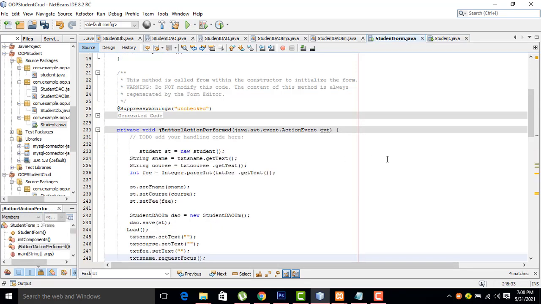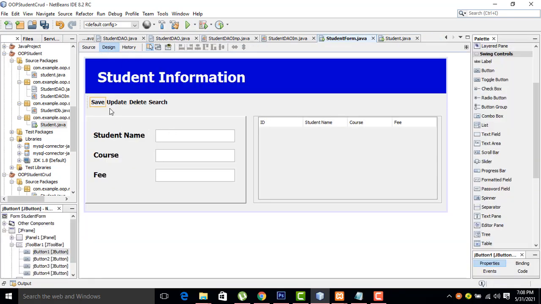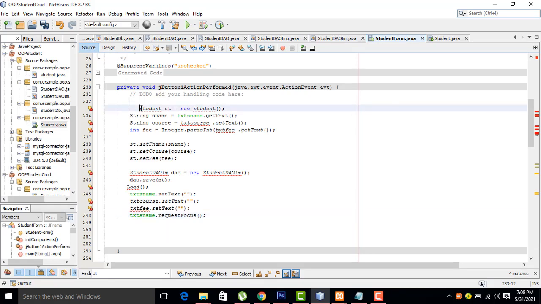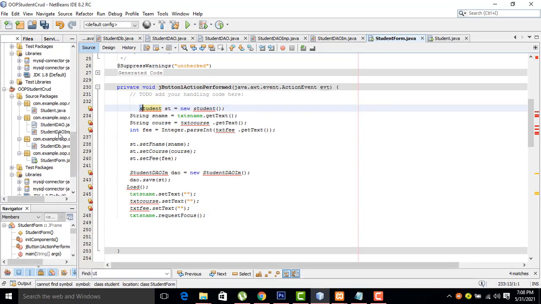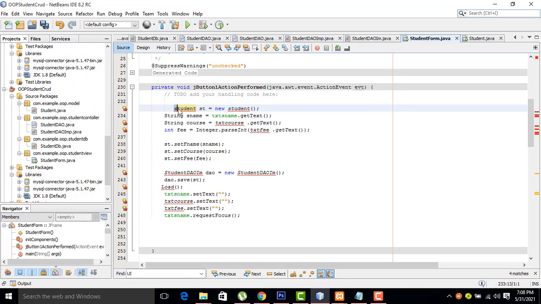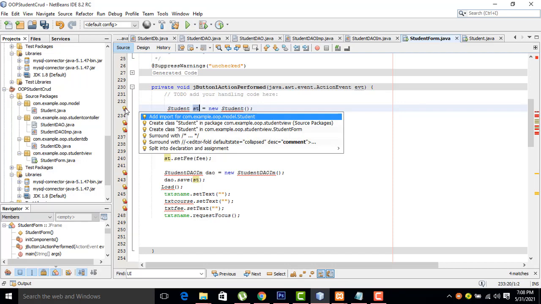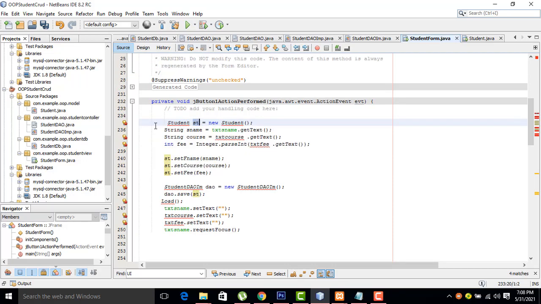Now here is what I did in the save button. This is a class, the data class. First, we have to call the model class and create an object. Student is a model class, and we have created the object called st. It asks to import the package model. The student view also asks to import the package.